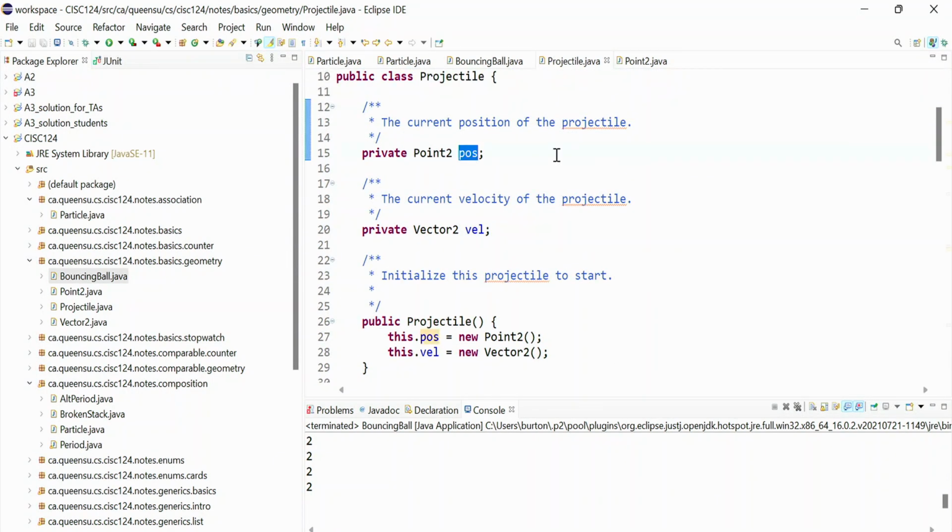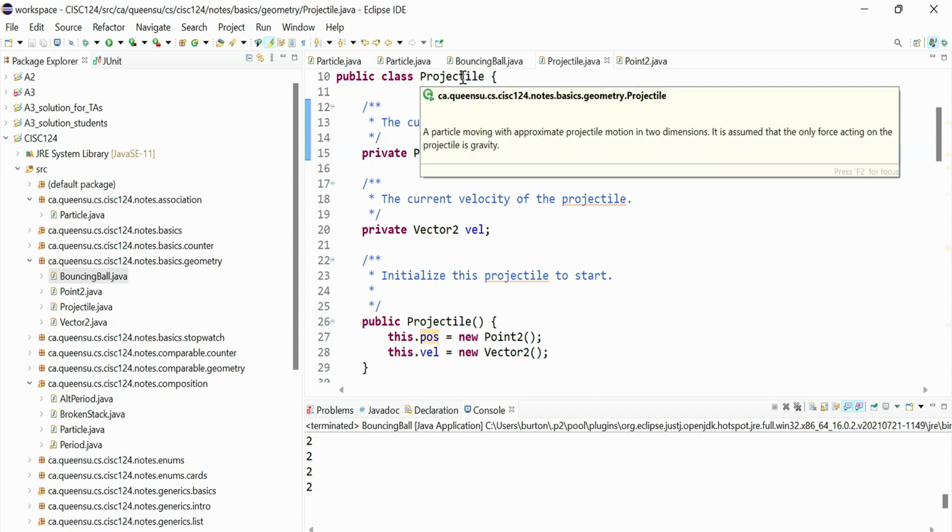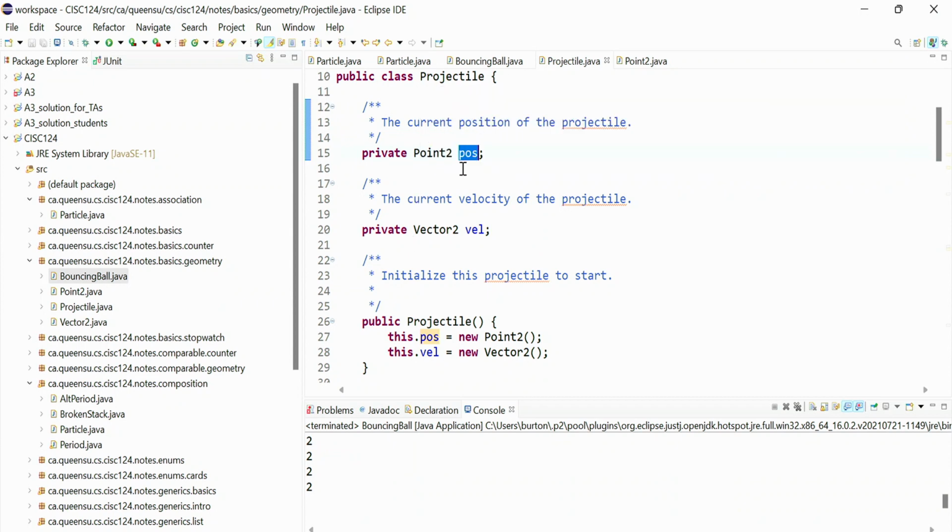What that means is that you can never hand out a reference to that object right there. In other words, every projectile object exclusively owns its own Point2 object and never hands out a reference to it. Because as soon as I hand out a reference to that object, somebody can change the object, and now suddenly the position of the ball changes.